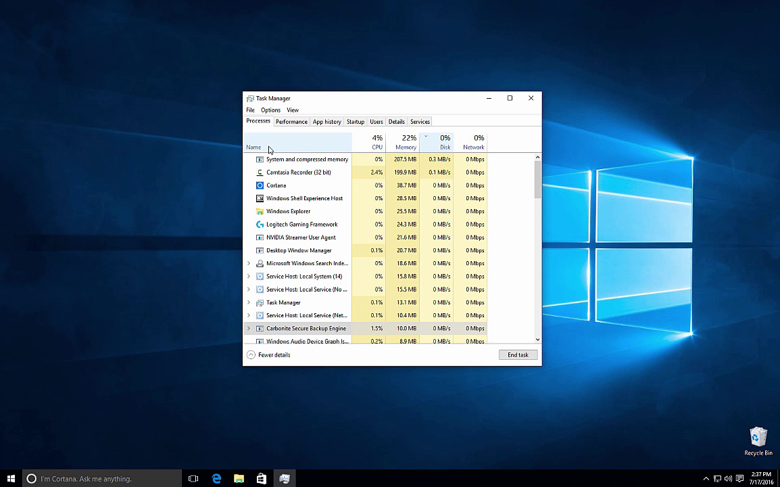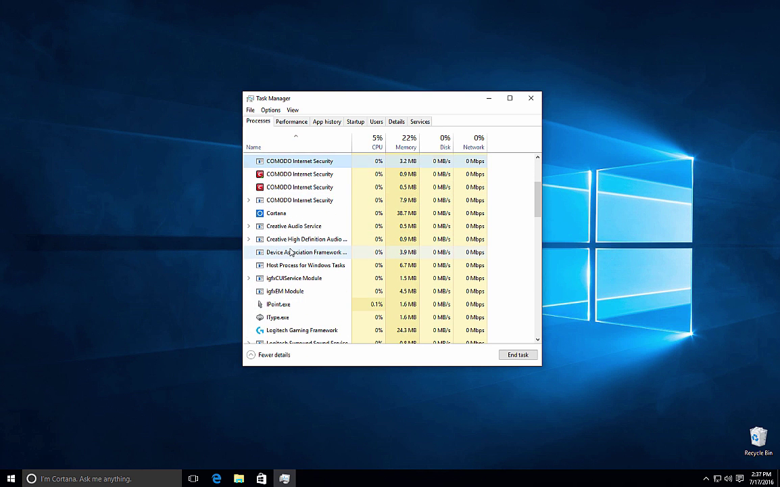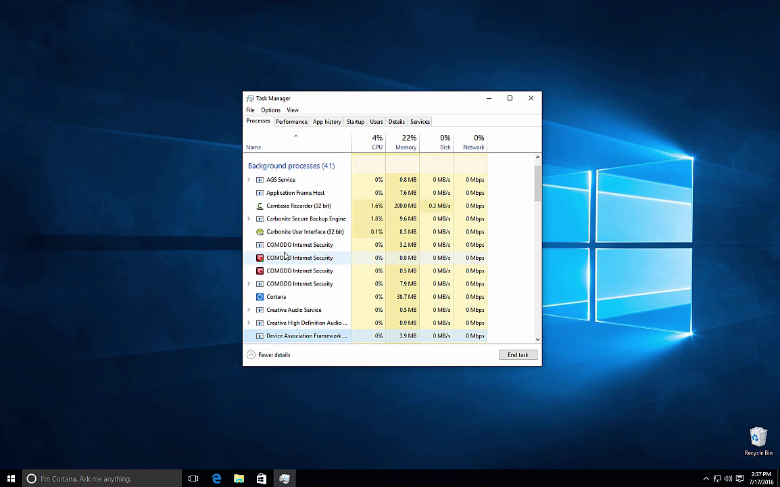So if we come over here to the Name column and simply click, you'll see that it returns us to just sorting everything out by name. Again, we can click on any of these processes and click this End Task button, and that will immediately cause that process to end.